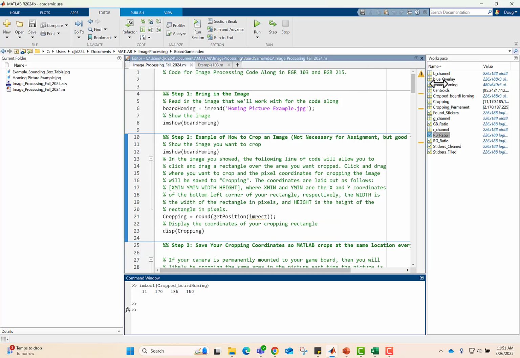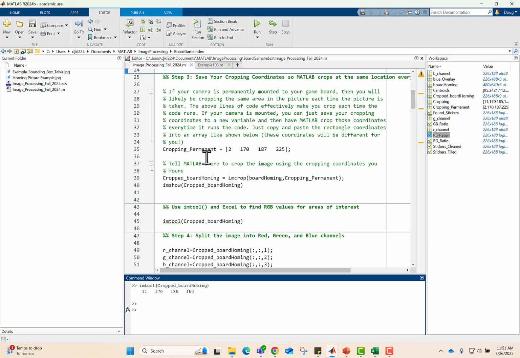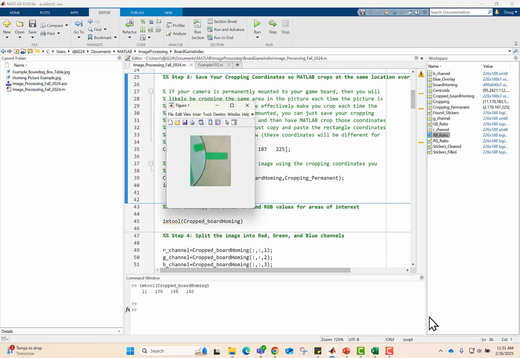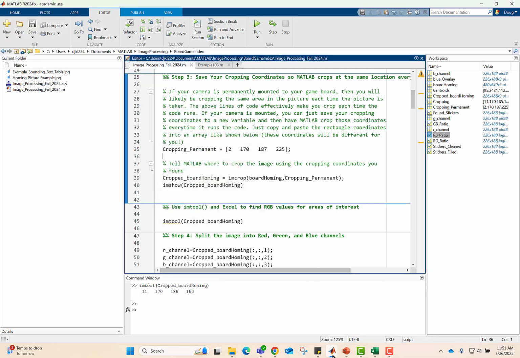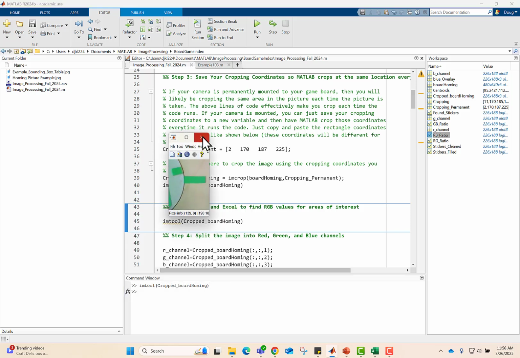Push enter. And I can see that I've got those over there, but I've also got them hard-coded in down here. So I'm going to run that section. Now I've got just my crop right there to work with. Let me close it out. Now I'm just going to use imtool to look at my image, and let me bring that up a little bit bigger for you.